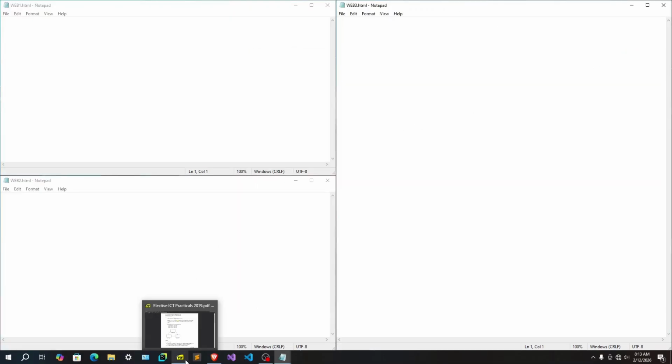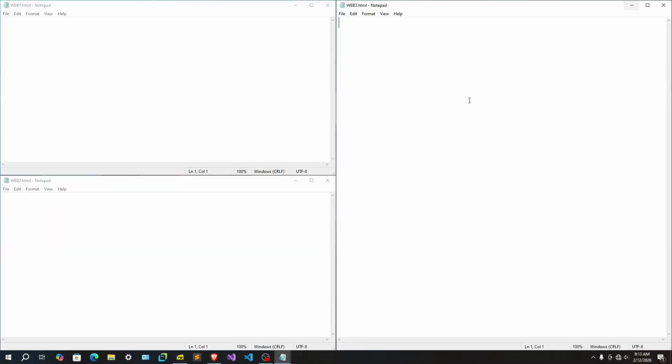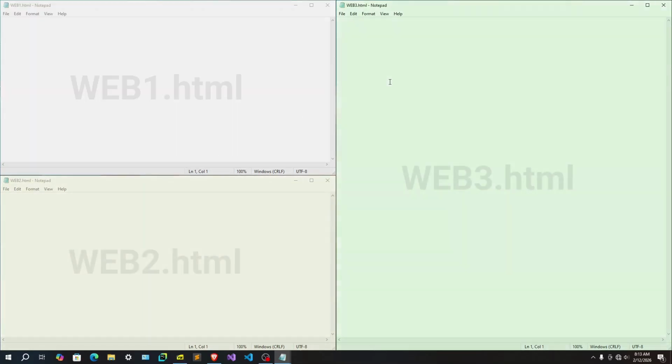Now let's go back to the question. So basically we've been able to do, first we've created our folder. Then we've created the 3 HTML documents and we've saved them in the folder. Now the next thing is to what? Set the title of the web pages with your full name and index number. That is the next thing we need to do. So since we are going to be working on 3 HTML documents, I want us to focus on one first. So we are going to focus only on web1.html, and then we'll come to web2 and web3, and you will understand why in a moment. So yes, we are on web1.html.